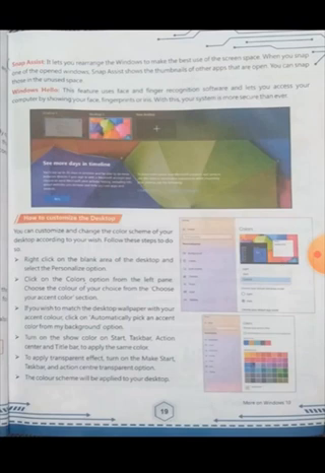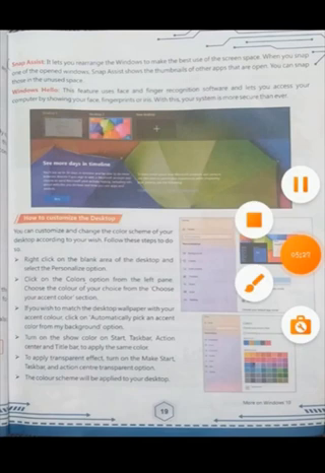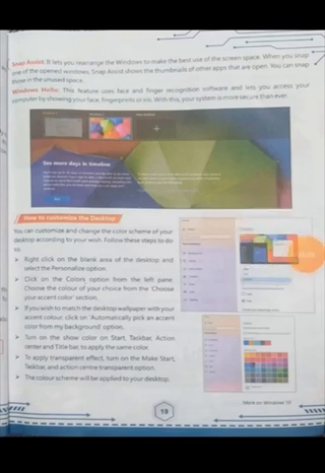Next is Windows Hello. Windows Hello is another feature of Windows. This feature uses face and finger recognition software and lets you access your computer by showing your face, fingerprints, or iris. With this, your system is more secure than ever.